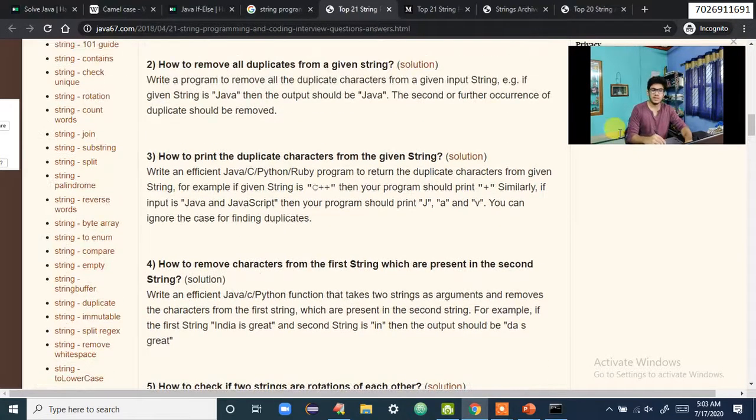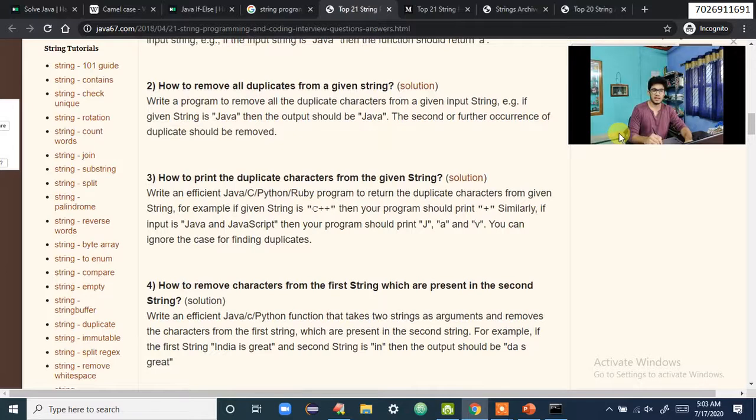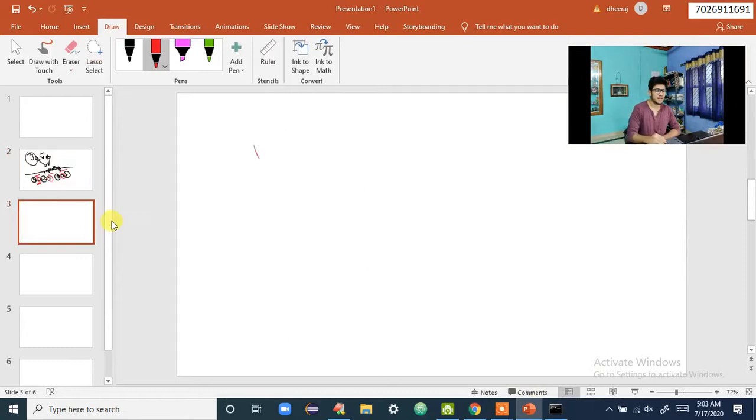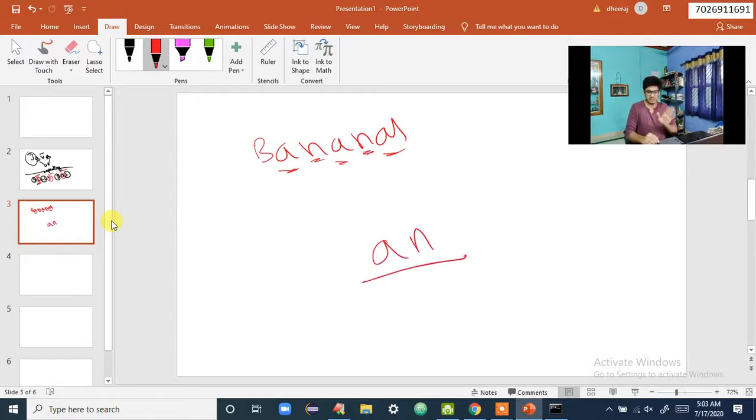Now, how to print the duplicate characters from a given string, right? You have to print the duplicate characters. Okay, what does it mean? For example, if I write bananas, which are the duplicate characters? You know, A has many duplicates, and N also has many duplicates. You should not print all the A's and N's. You just have to tell that A is repeating, A has a duplicate and N has a duplicate. You have to tell like this.